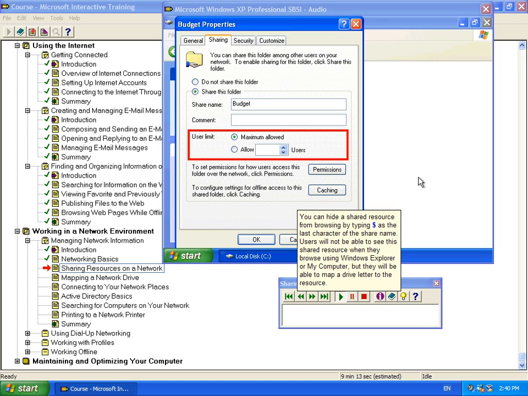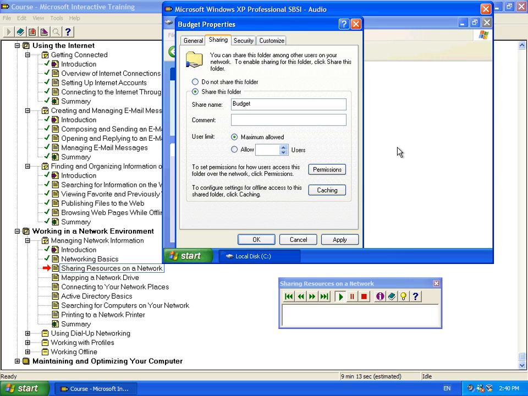You can use the settings in this area to limit the number of users who can connect to this shared folder at one time. The default setting, Maximum Allowed, enables 10 users to connect to the folder at once. You can click this button to set up permissions for how users can access this folder over the network. By default, the Everyone group has full control of the contents of a shared folder.